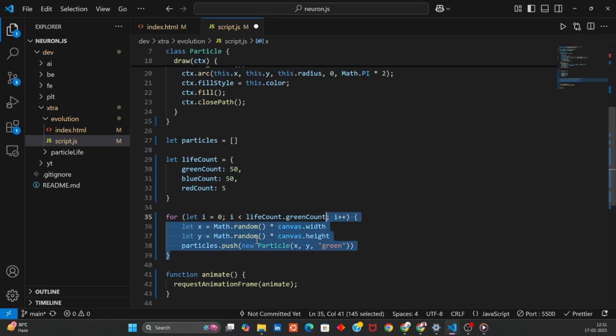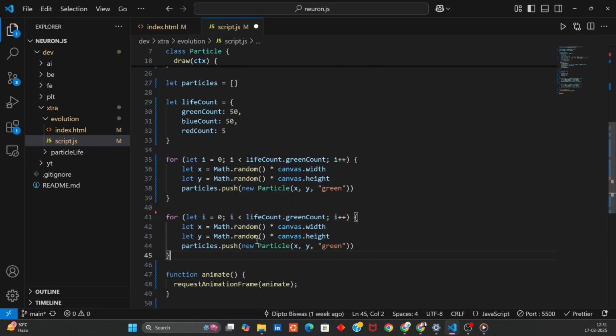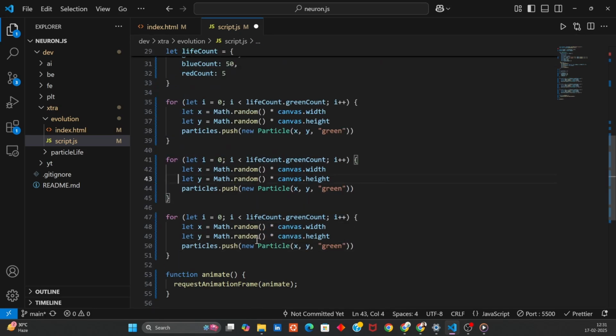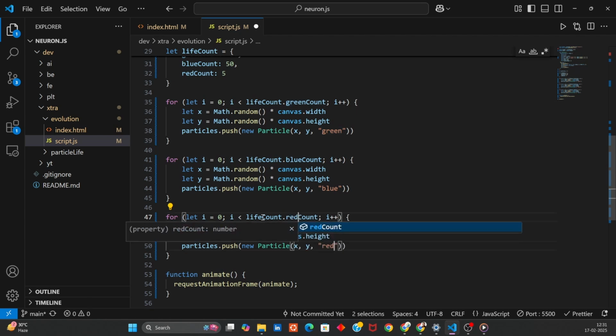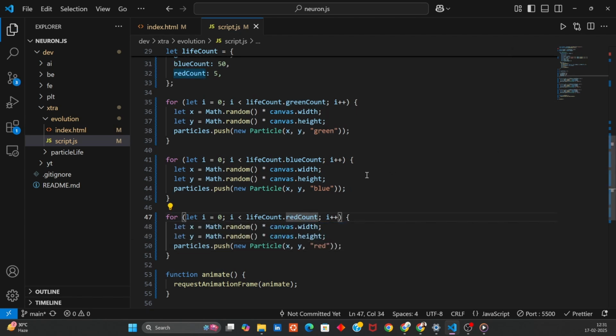And similarly, we will create 2 more for loops. So here, the life count dot, this will be blue count, and the color will also be blue. Remaining things will stay as it is, and here it will be red count. Red count. But that's not all.